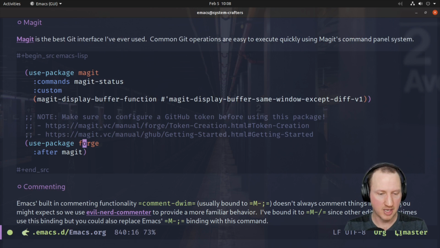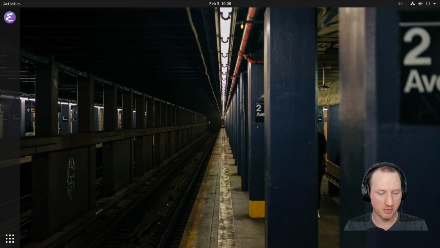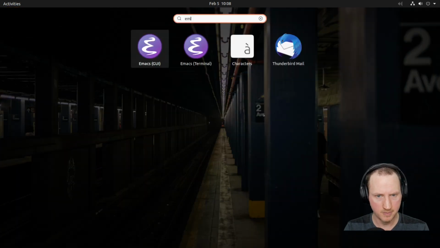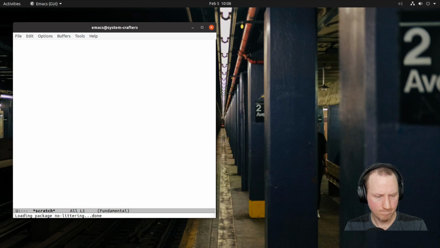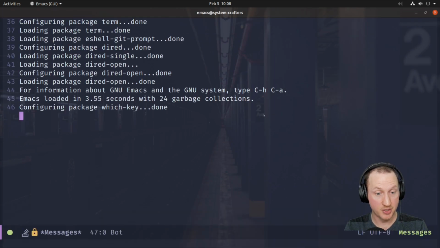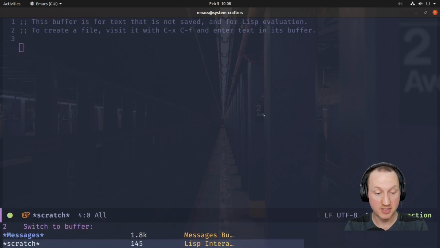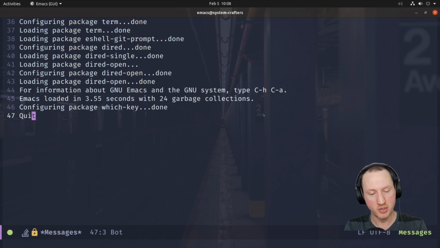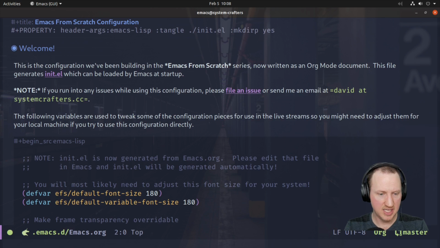All right, so let's see how much this improved our startup time. We're going to run Emacs one more time, if it will pop up the app launcher. And this time, our startup time is 3.55 seconds, so that's a lot better. And if I wasn't running this on a VM while I'm streaming at the same time, it would probably be more like 1.5 seconds. So it's actually a major improvement whenever you're doing this on your own machine with the same configuration.